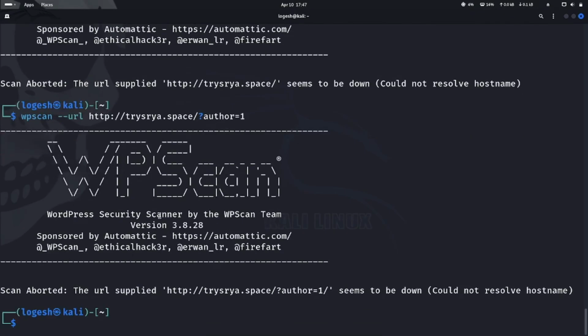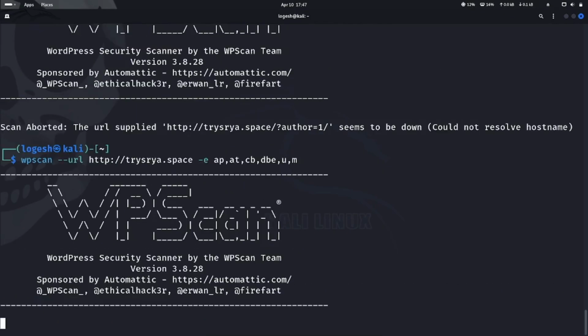Next, enumerations aggressive. Next, you have an aggressive scan on the plugins and themes and checking. Now you are using the WP scan and URL and the targeted site, using the enumerate. Now we have been checking on the aggressive scan: AP, next AT, next CB, next TBE, next U, finally M. Now you have been checking on an aggressive scan.